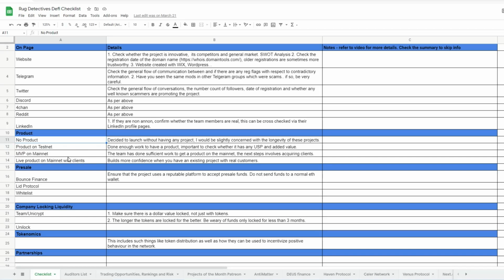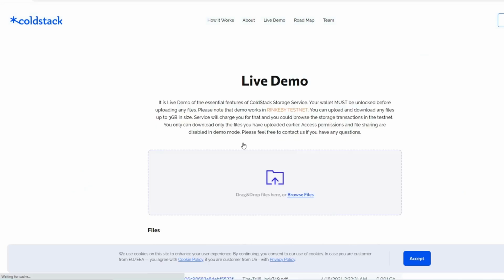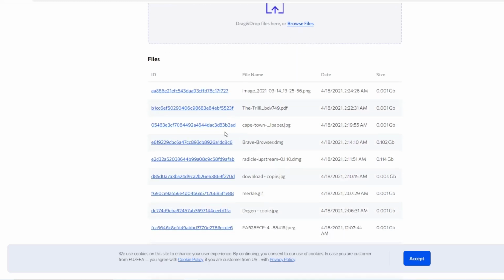So they have a demo. So the demo could be of a product on testnet, or on the mainnet. So these are questions that we'll need to ask. So what I'm essentially doing is saying, okay, that's fantastic. If I click on this link, where does it go? Okay, so it takes me to Rinkeby testnet. Very good. So drag and drop here, browse files, okay.